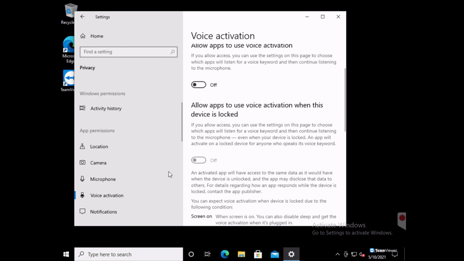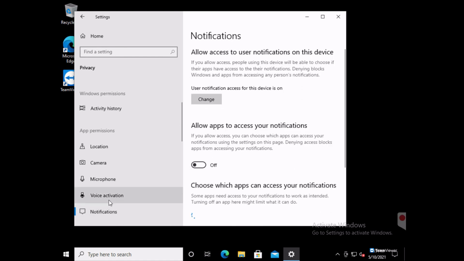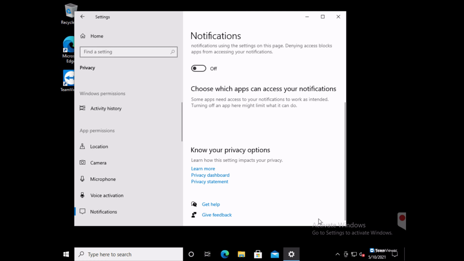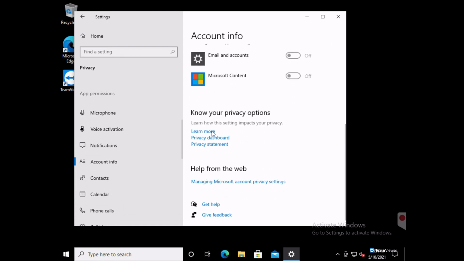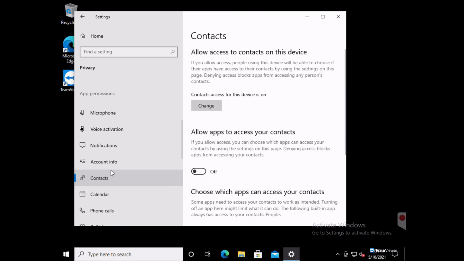Going on, voice activation. I do not want Windows listening for my voice, so we'll turn that off. Notifications are some of the most annoying things in Windows 10, and a lot of times you'll get them from things like Google Chrome, and they pop up and make you think you have viruses. So I would turn the notifications off. Account info, don't need any of that data going to Microsoft, so turn that off.